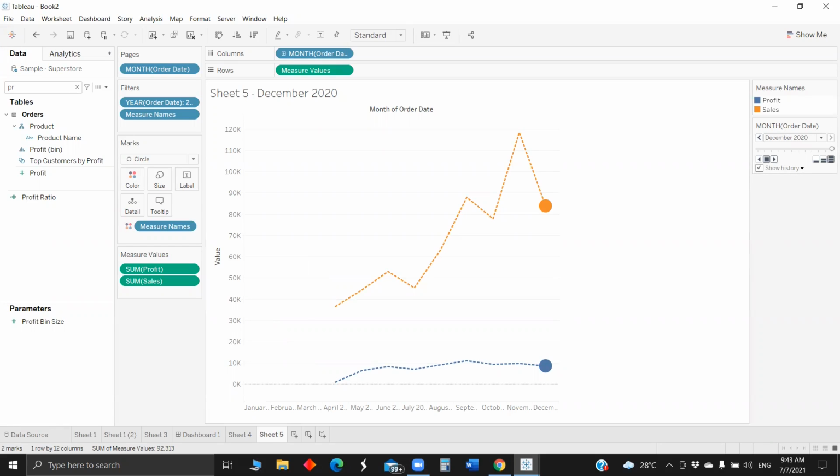Any doubts? Can you just recap once, like from where you got that option? Which option? The motion. Okay, so here we have 2 triangles, the play button. Once you tap, you'll get the motion. And to get this, you just have to pull whichever field you would like to see the motion in into the pages field. Here I have pulled the month of order date, so that's why I'm getting all the controls on the month of order date.